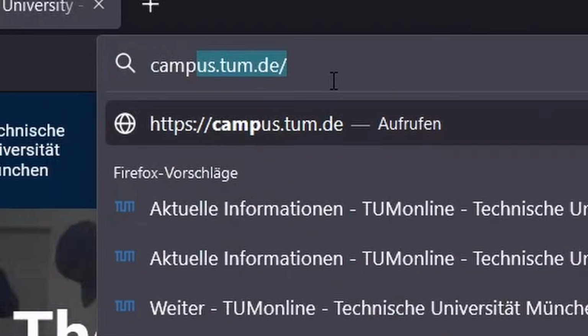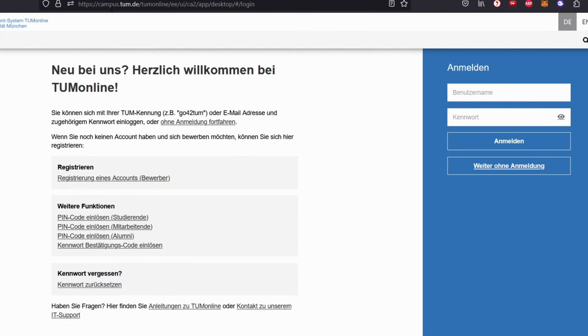Alright. Now that you know which documents you need, let's hop into TUM Online. If you don't know where you can find it, you can check on the link below. The link is campus.tum.de. TUM Online can be confusing, so I will walk you through the process quickly and actually apply for a new master.